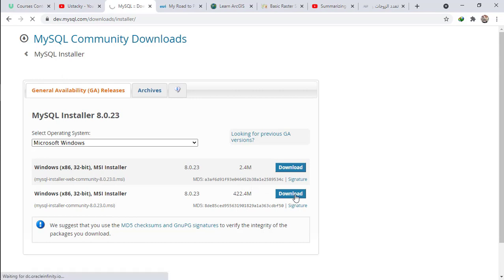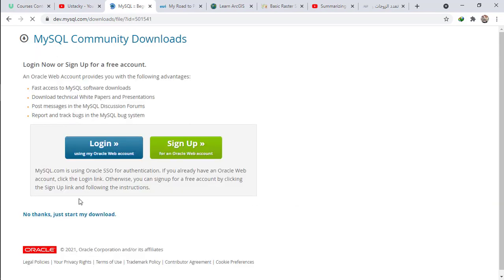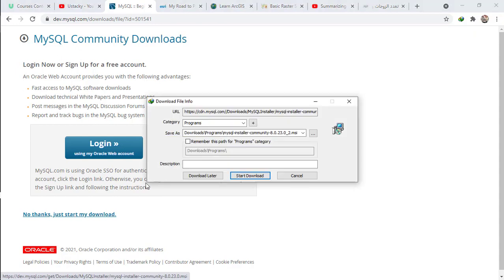So click on download, and it will ask you to sign in or log in. Just click no thanks, just start my download, and your download will start. So this is it.